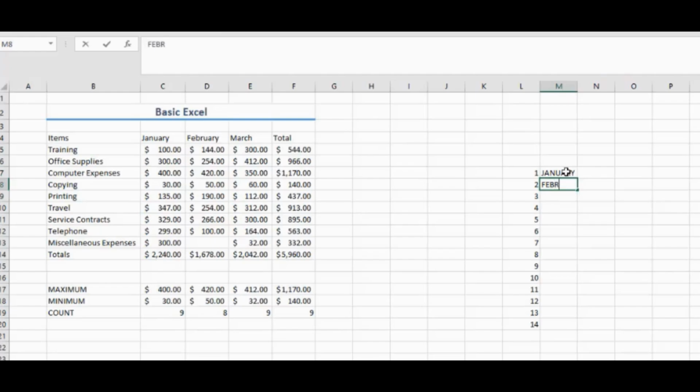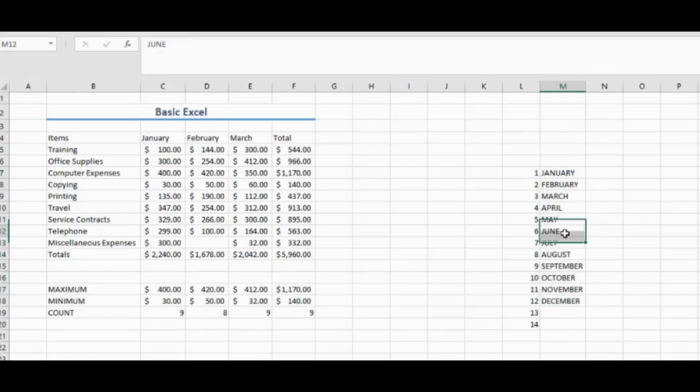So we have January, February. Let us now go from here. We have March, April, May, June, July, August, September, October, November, December. As you can see, it did that for us. We didn't need to explicitly state that that's what we wanted. It used the autofill feature to do that.